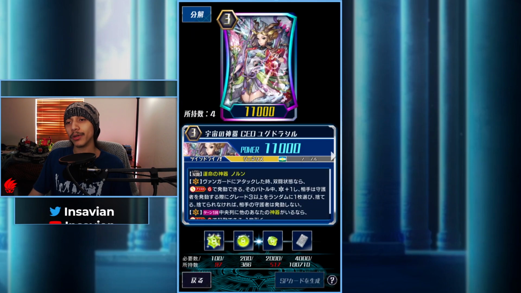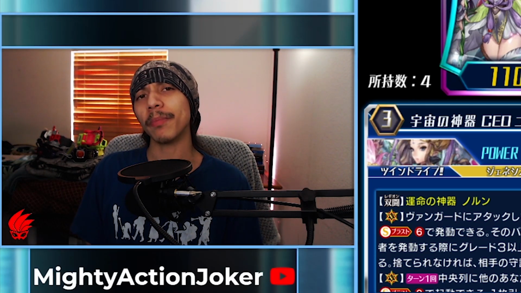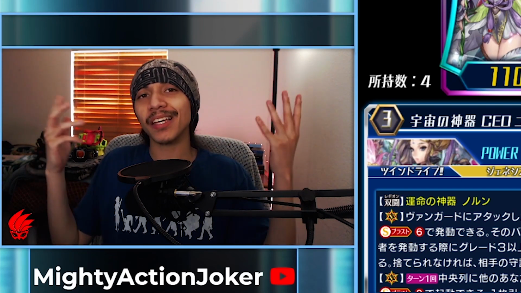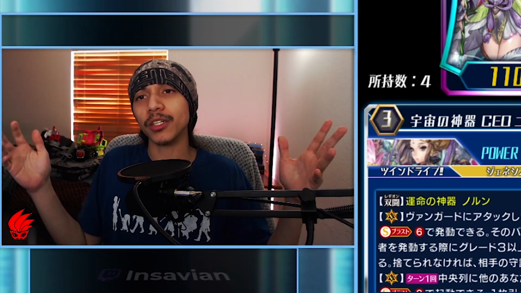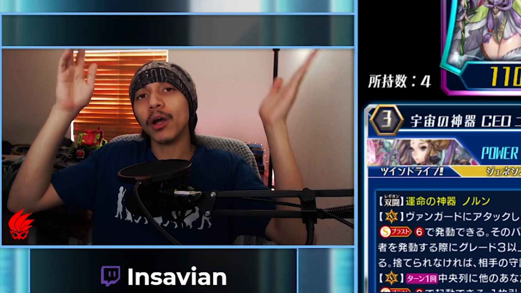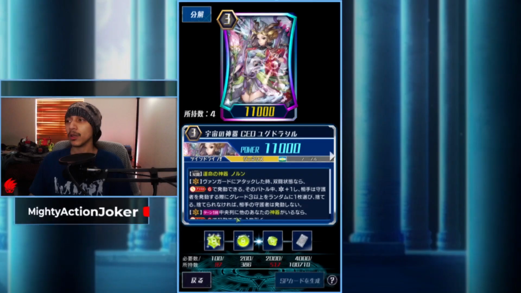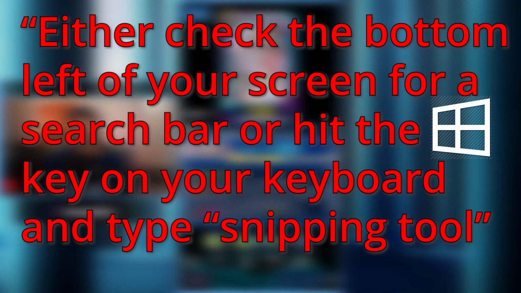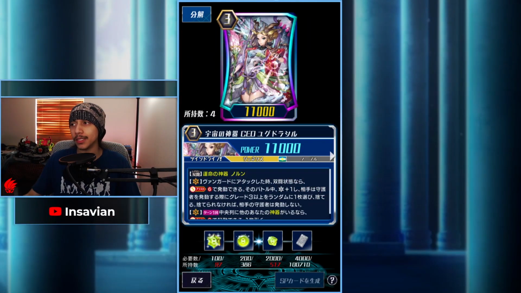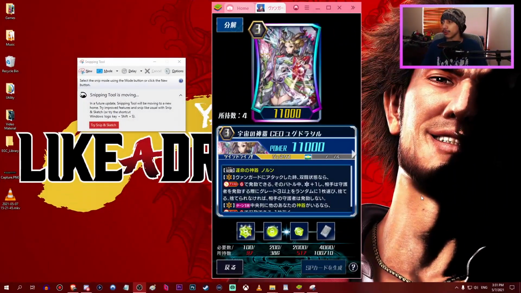We have CEO Yggdrasil. There's actually a couple ways that we can go about this, so I'm going to try and name as many as I can so that a majority of the people who are watching are able to participate in one way or another. There is a program that should come with your Windows PC called Snipping Tool. Go to the bottom left of your search bar, just type in Snipping Tool, and it should pop up automatically. Now, once that's booted up, we can go to the next part.